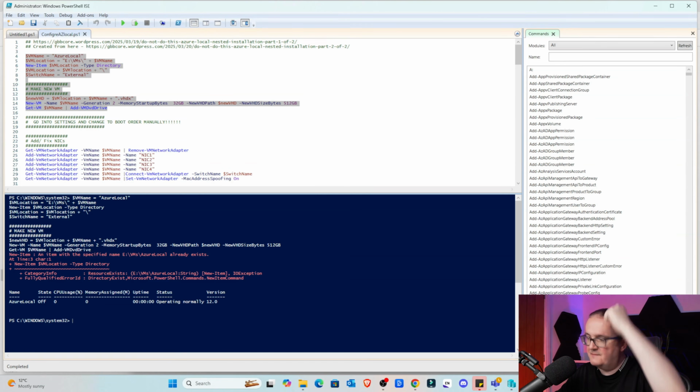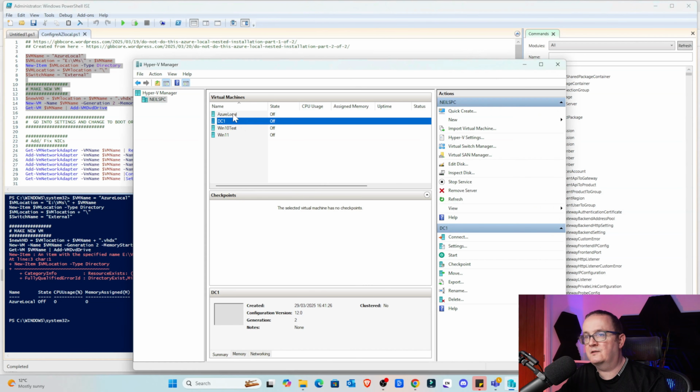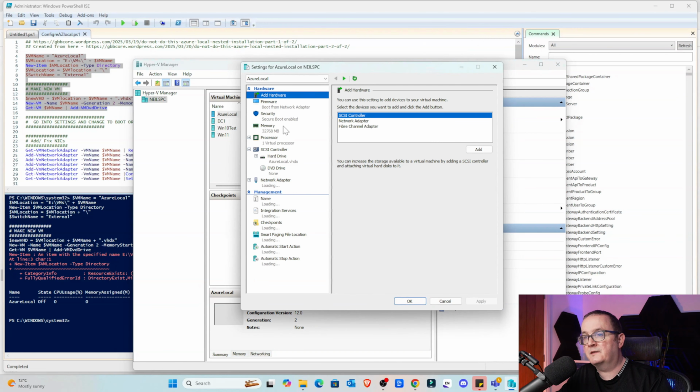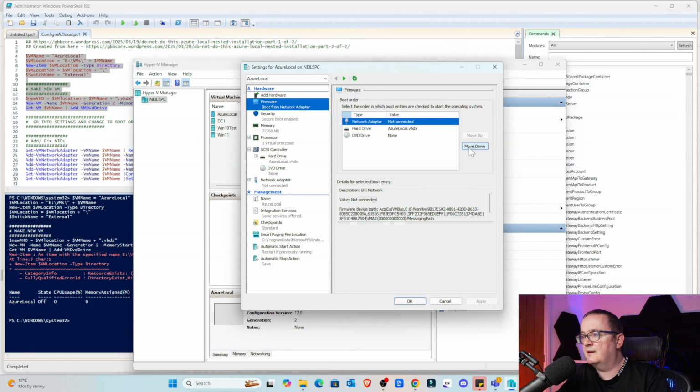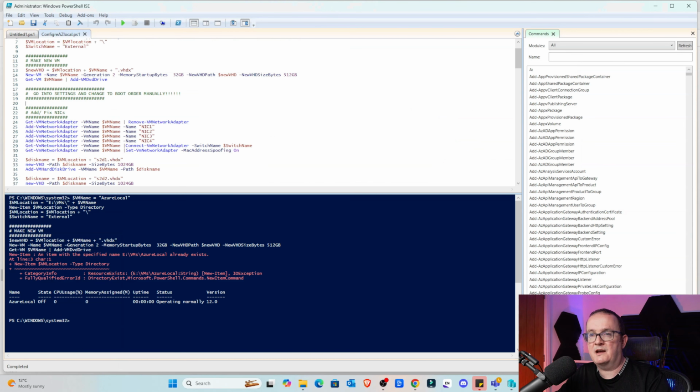Okay, so let's create a VM. Now we go over to the Hyper-V console, which is that VM, which is Azure Local. Next we need to modify the boot order. So we're just going to boot from network adapter last and hard drive first. Click apply to that. Next we need to add the NICs.